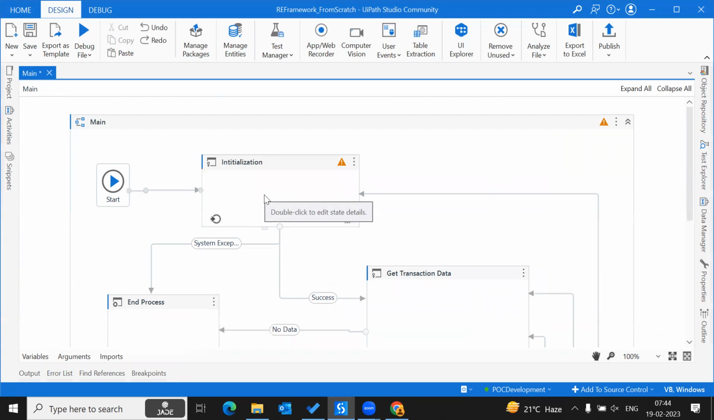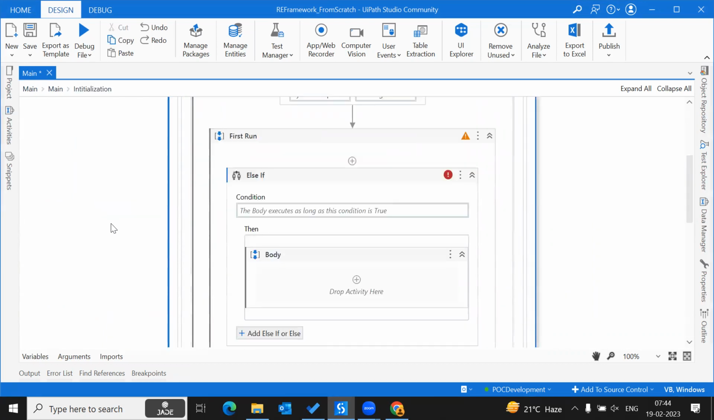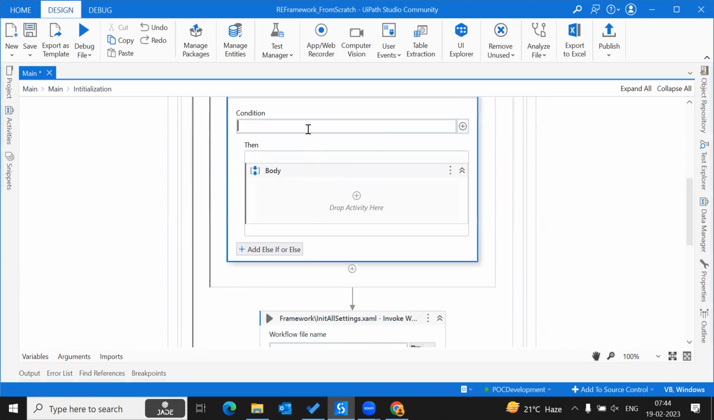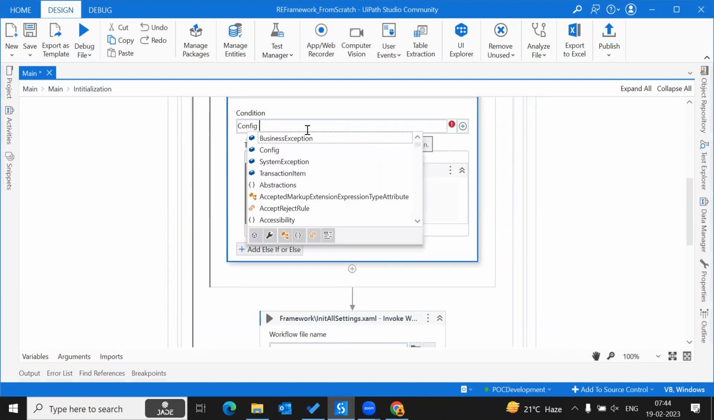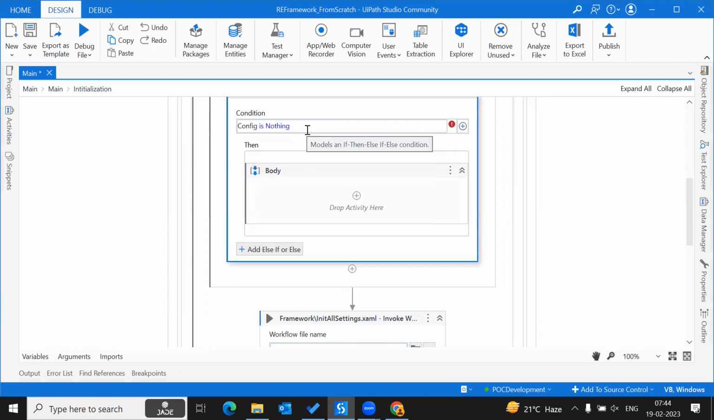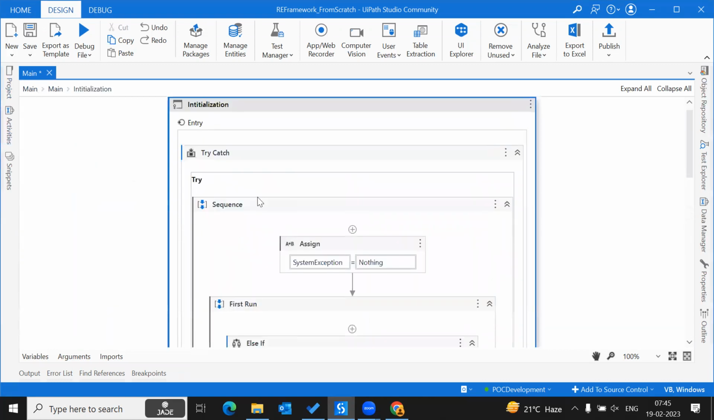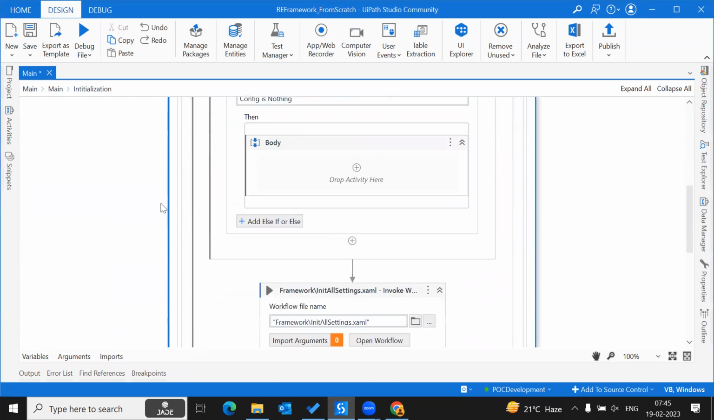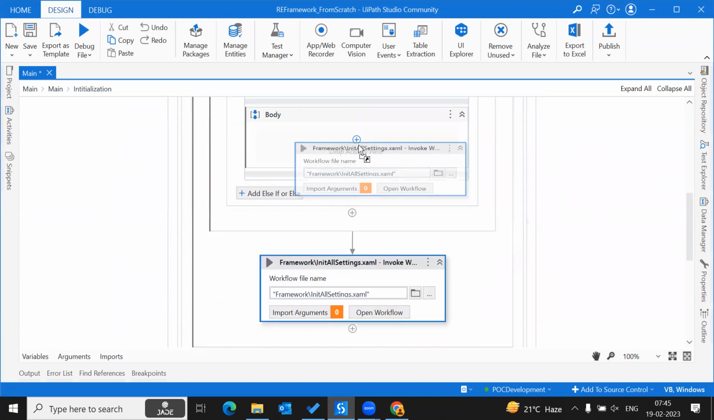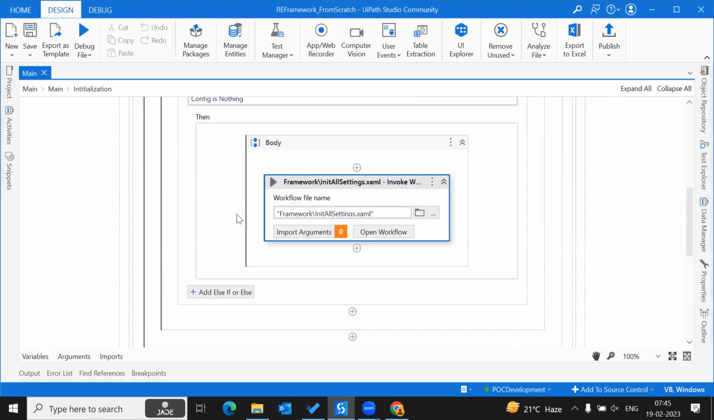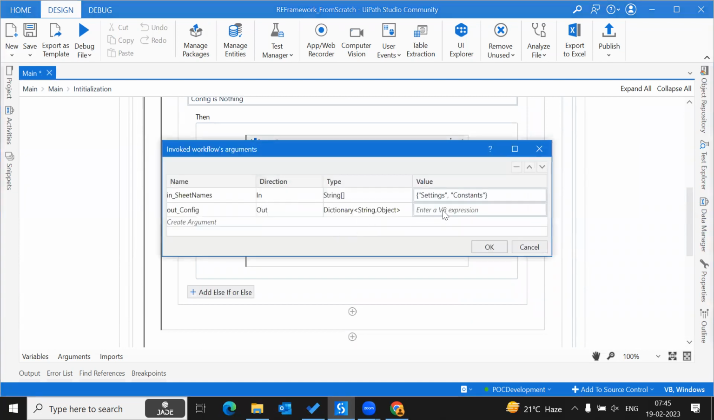And at that time, we are not going to have any data in the config, because we are initializing in the init all settings. And once we initialize that, we have all the data. So when I have all the data, I don't want to read the data again. So we will be putting the condition that config is nothing. In case the config is nothing, it means it is coming from here, because the config is not yet initialized. So in that case, I want to invoke my init all settings. In any other case, if it is coming from the process and comes here, I don't want to do that again.